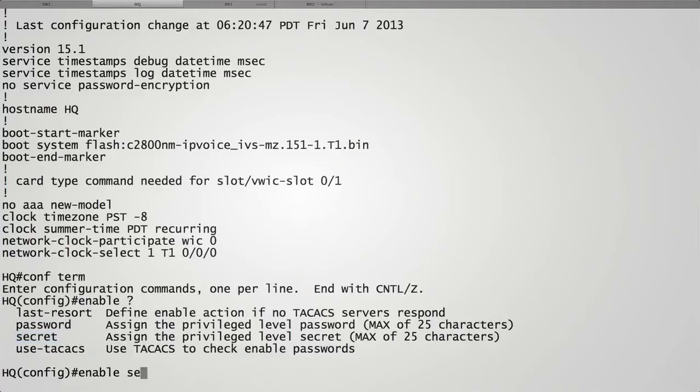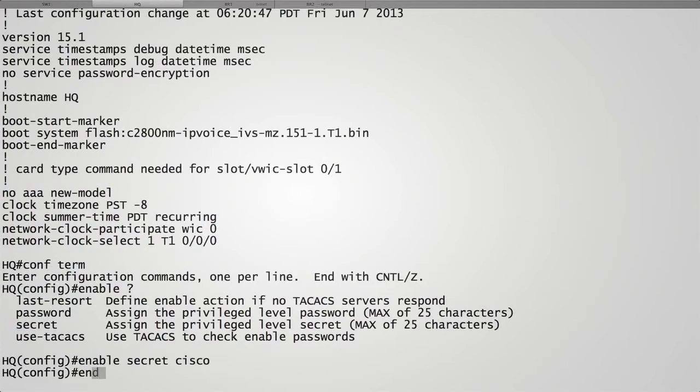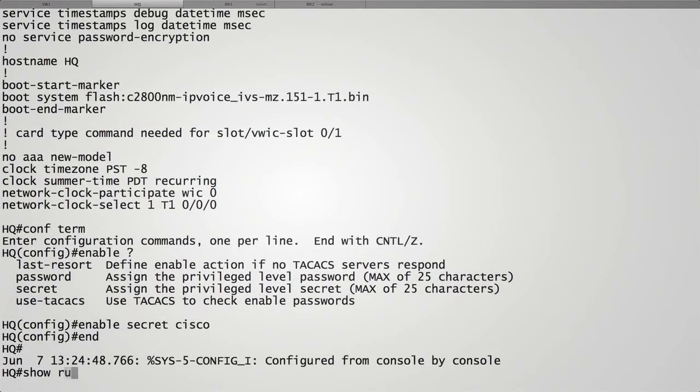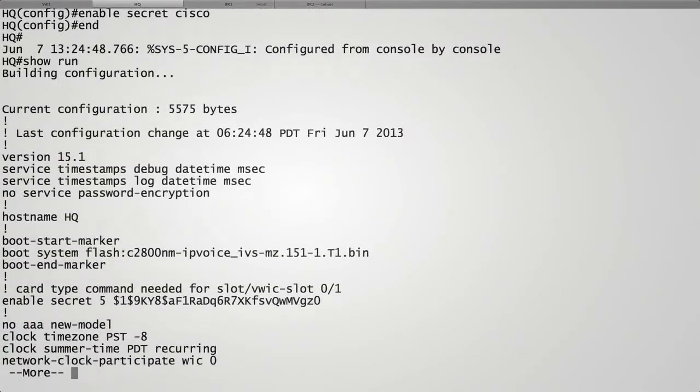Typically we're going to say enable secret, and we'll enter the secret password, and I'll say it is Cisco. Now that I've done that, if we go back and look at the running configuration, you'll see that this secret is all scrambled up. Technically, it's not encrypted. This is not an encryption. This is a hash. An MD5, a Message Digest 5 hashing algorithm has been run on that password, and therefore it cannot be decrypted.